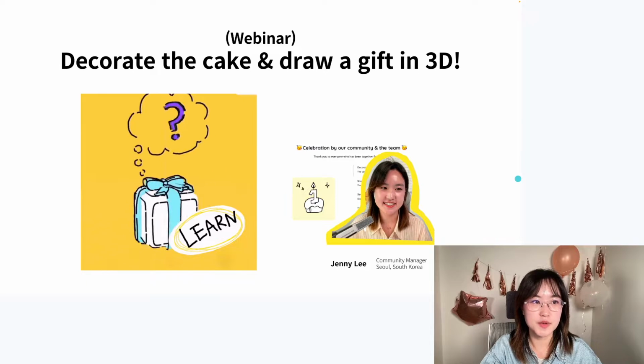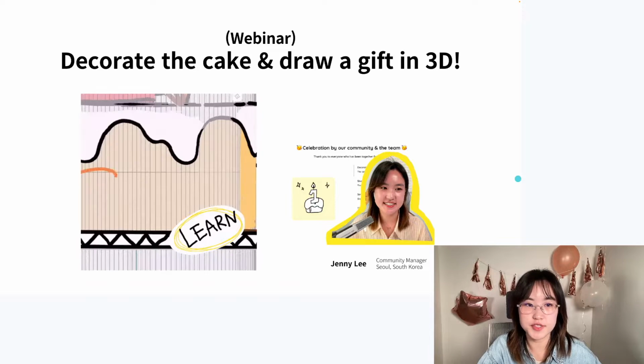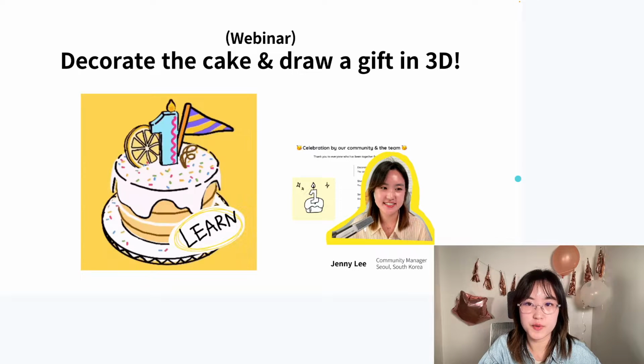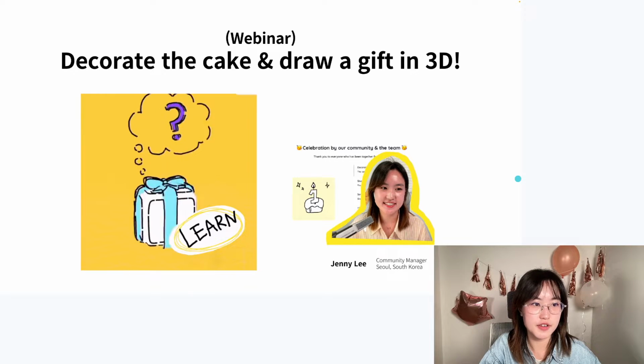Alright, so today's webinar is about decorating the cake and drawing a gift in 3D using Feather. I'll be going through my live demonstrations and showing you the key functions of Feather together.